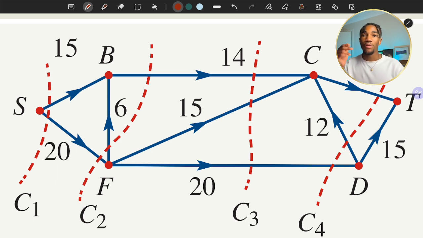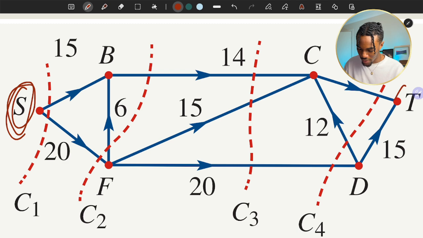Hey guys, we're going to go over cuts now. Cuts are very, very simple. If you can do addition, you can do cuts, so don't overcomplicate this. A cut is just a way to separate the source from the sink.